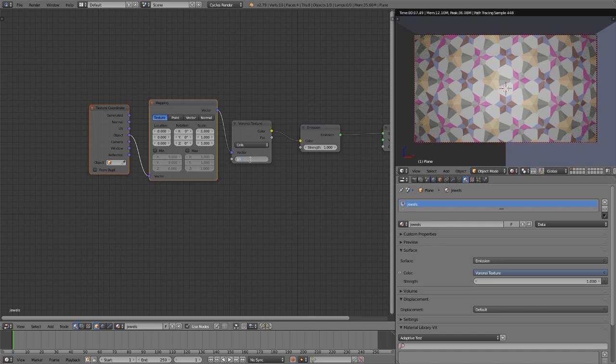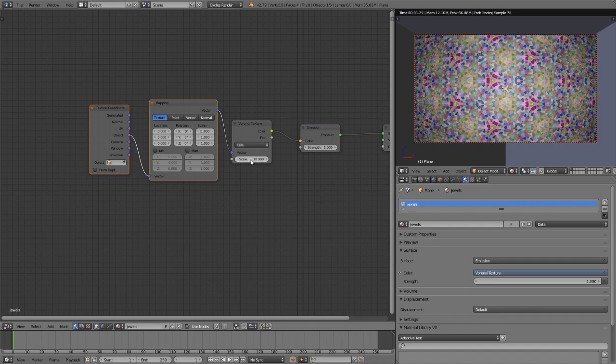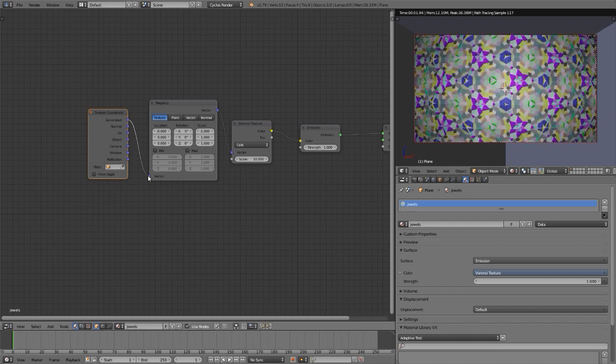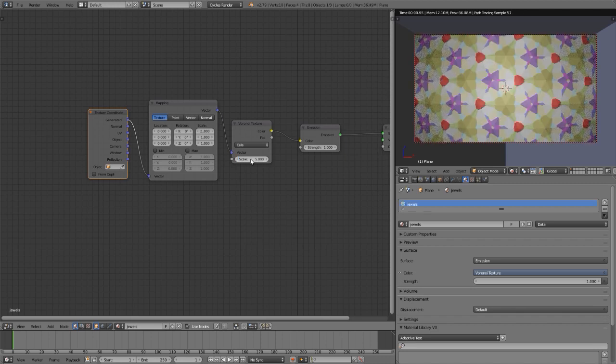Gosh. A scale of 10 makes it a little too busy. It's like sand, but not... I don't know. I'm not sold on 10. When we use the generated coordinates... 10 to 5. There we go.